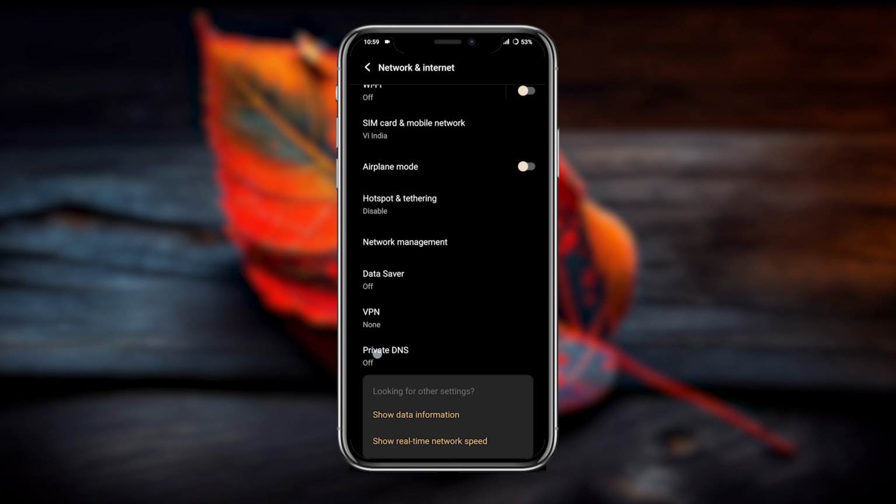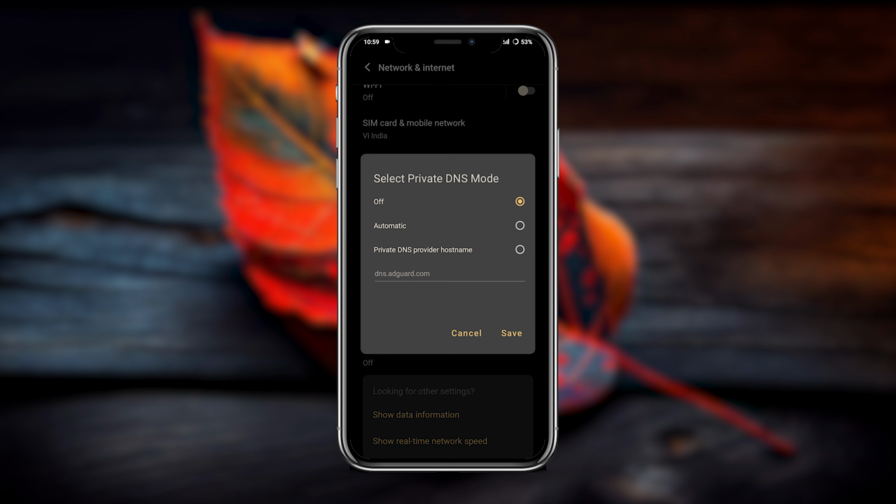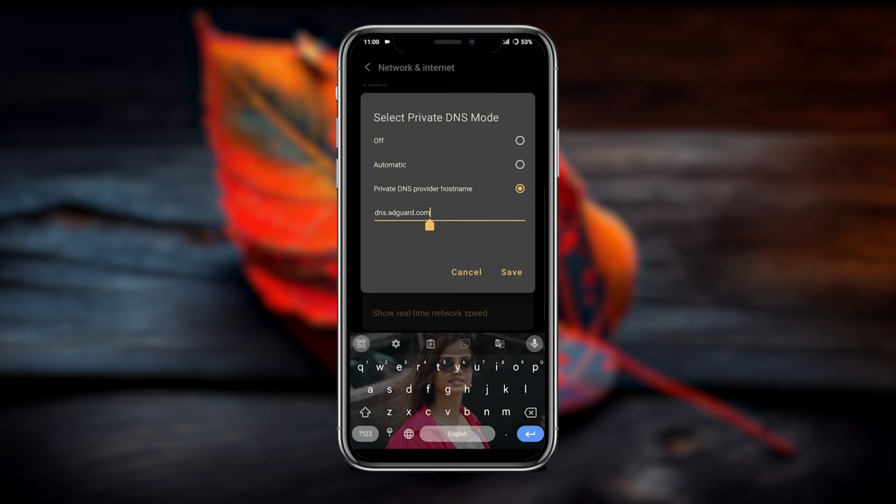So you have to click on that, and then as you can see here, there are many options like off, automatic, and private DNS provider hostname. So you have to click on that private DNS provider hostname. Then you can see here dns.adguard.com. So just enter that on your smartphone. Then you have to click on save.